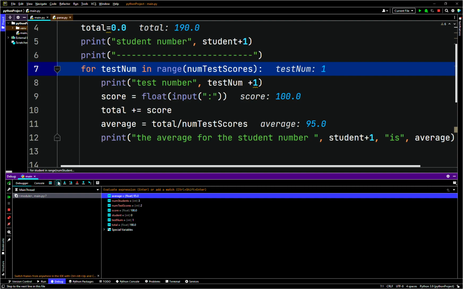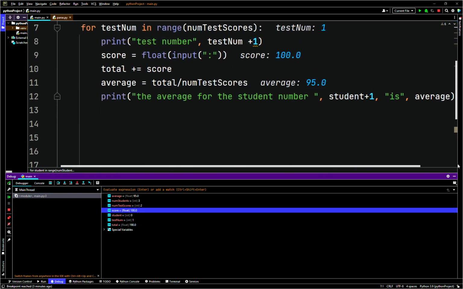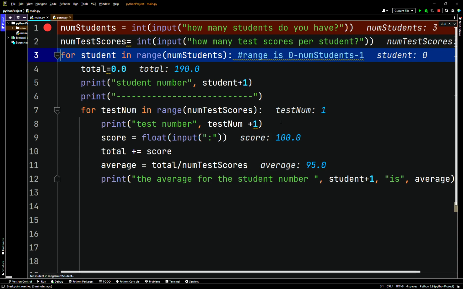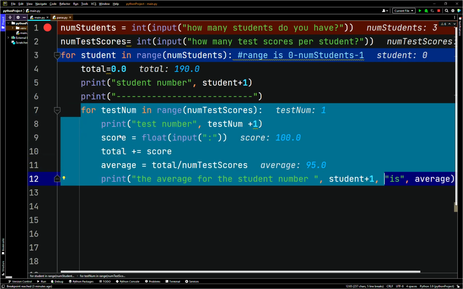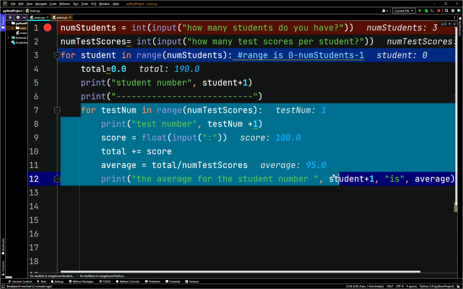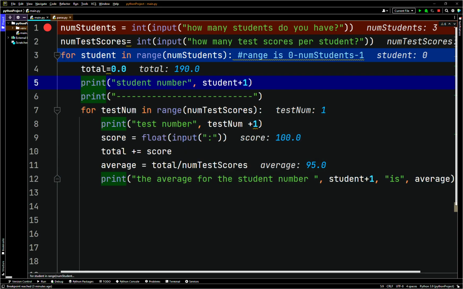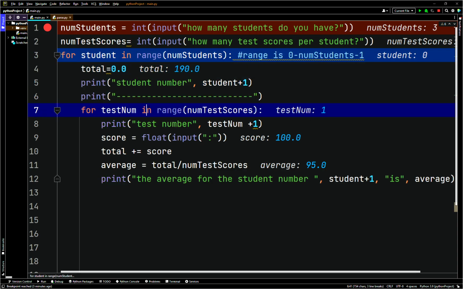We only had 2 tests, so I think that'll skip because num test scores is 2. So see what happens after that loop. Just to show what happened: once this finishes its iterations, it has to complete its full cycle of iterations. The inner loop has to iterate through its full cycle before the outer loop iterates to its next iteration, if that makes sense.